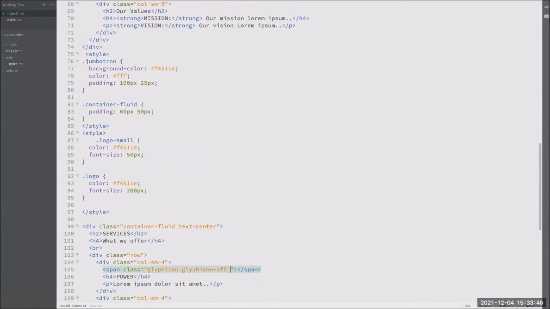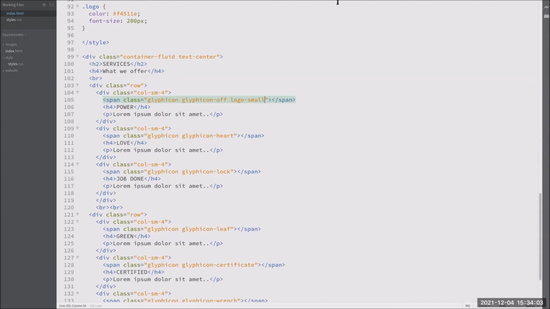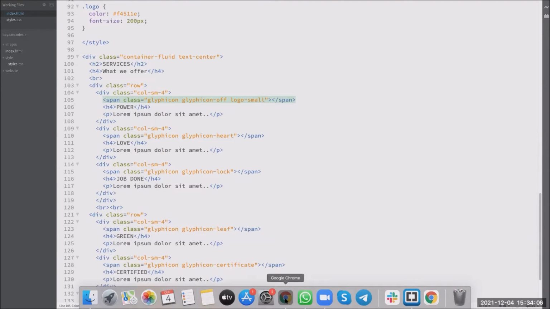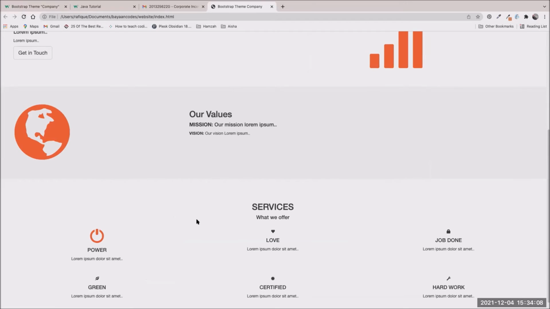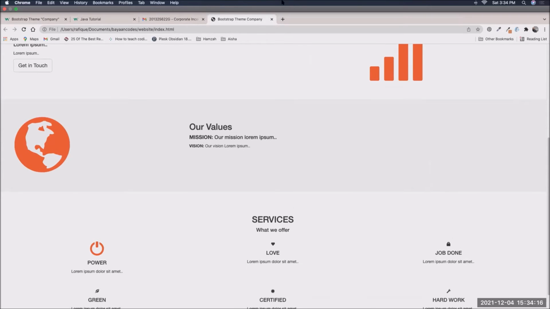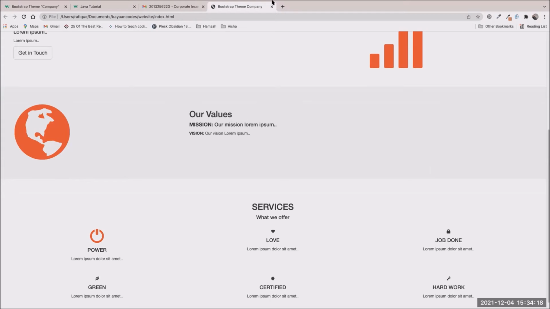Okay, so I'm going to put a space here. Logo small, I think it's logo small. Is it logo or logo small? Okay, we put logo first. Logo small is also possible. Okay, I'm going to save this. I'm just going to do it for one. So is it working? It's working, right? Yeah, it's working.